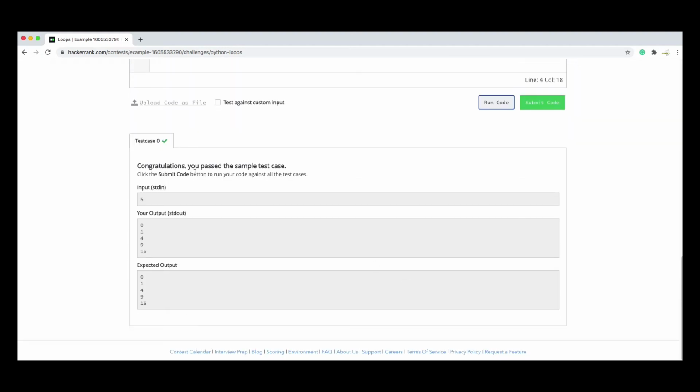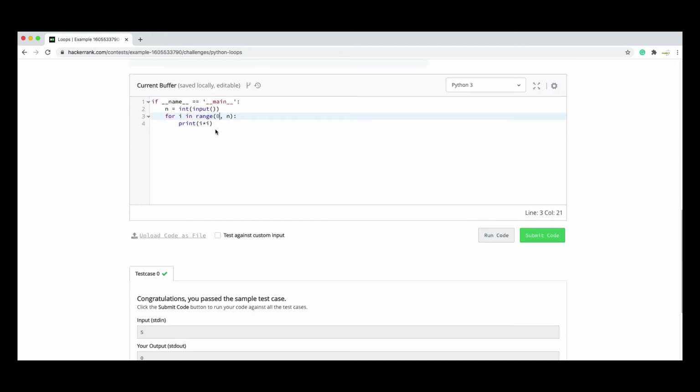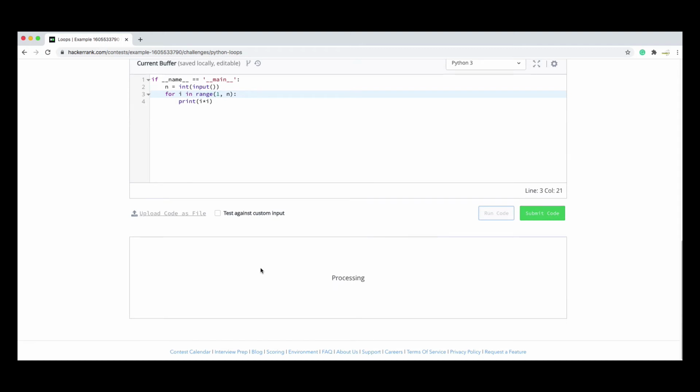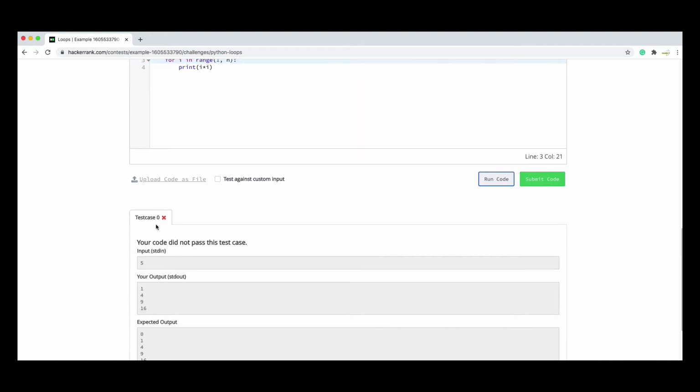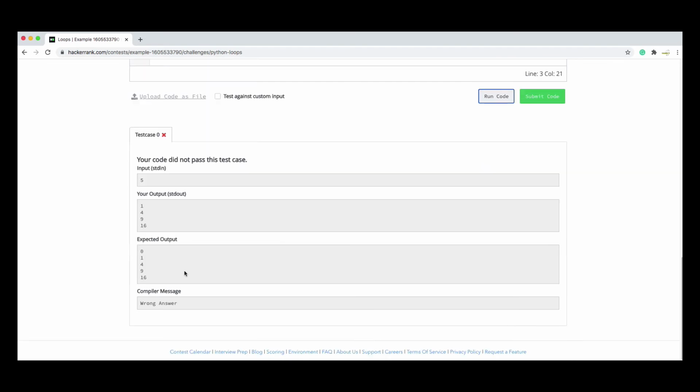It's saying, congratulations, you passed the sample test case. The input is 5, and the output turns out to be whatever they're expecting. However, if you had gotten your answer wrong, it will tell you that the test case failed. You have this red checkbox which says that it failed. Your code did not pass this test case because we have to include 0 also. If the input is 5, then 0 is also one of the outputs.